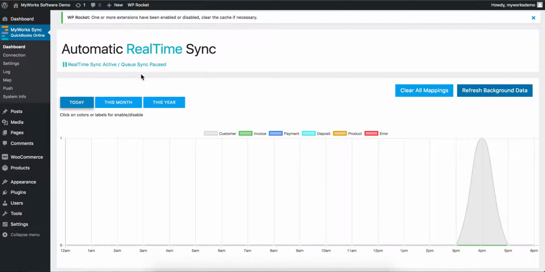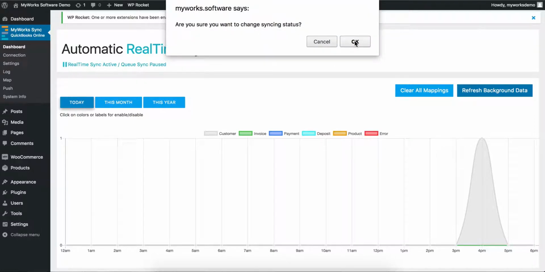And this is where you can toggle between real-time or Q-sync settings. Real-time sync will sync data over to QuickBooks Online the very instant it's created or updated in WooCommerce, whereas Q-sync will compile these syncing activities in a queue in our dashboard, which will then be synced over to QuickBooks Online every 10, 30, or 60 minutes. So here's where we can toggle between them.